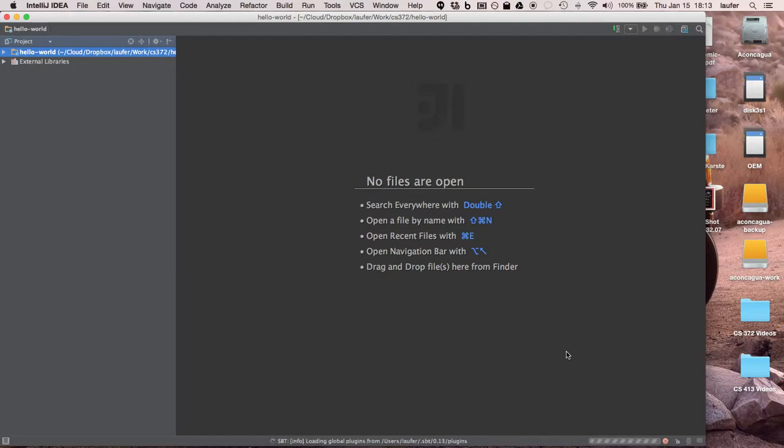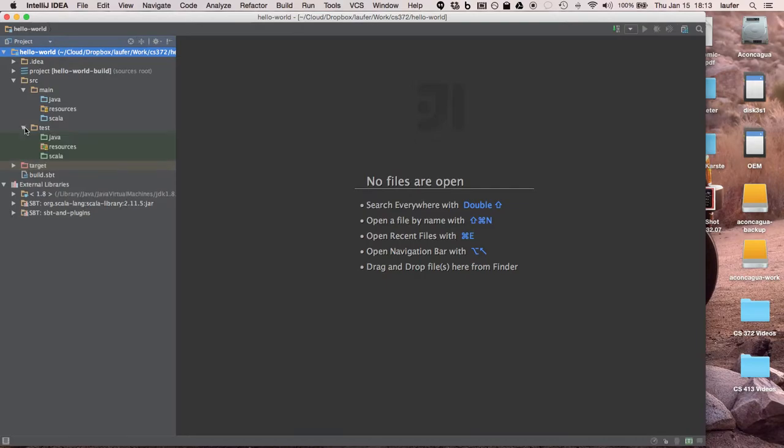We'll let it do a little bit of work. And it's checking some dependencies. And now we can actually expand the external libraries node. And we see that in addition to the JDK, there are some Scala specific entries here. So let's now expand the Hello World project node. And we're going to add stuff to the source folder.